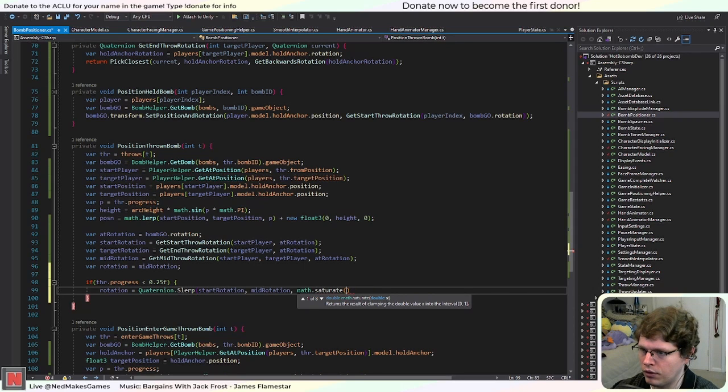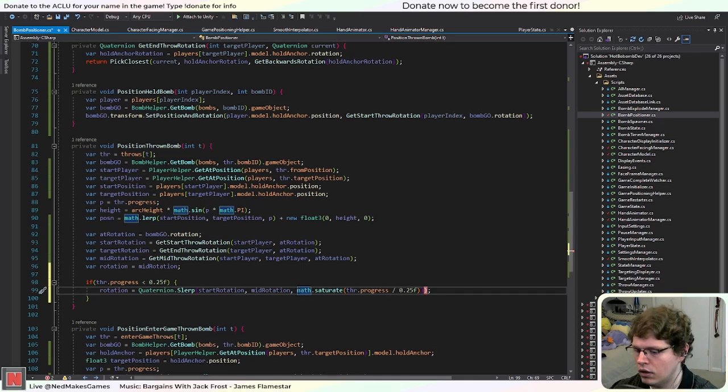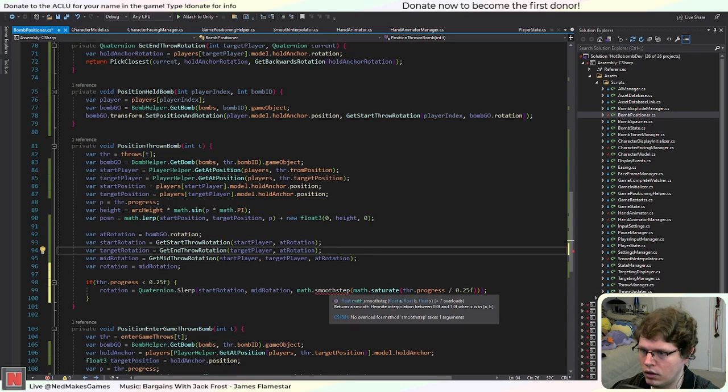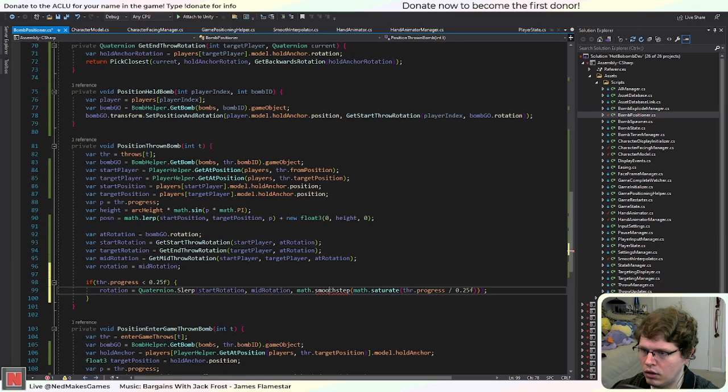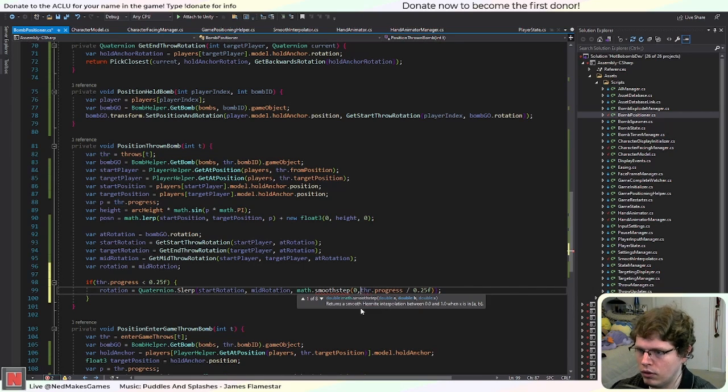Actually, it should be the other way around. So saturate first and then smooth step. Progress divided by 0.25. Oh, okay, so yeah, I forgot I don't have to saturate that. So it'll be 0.25.